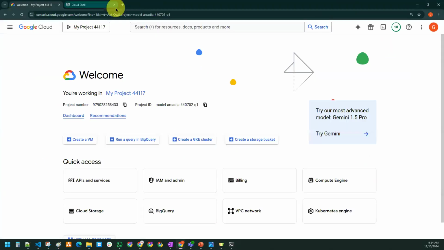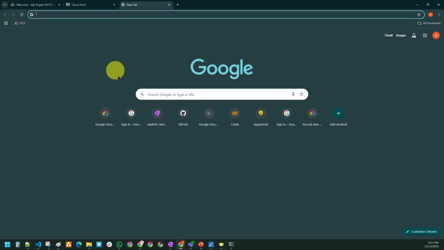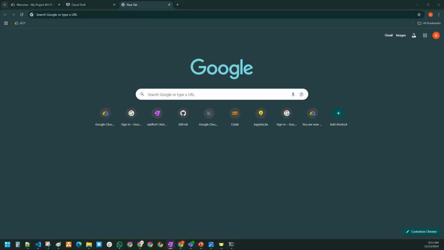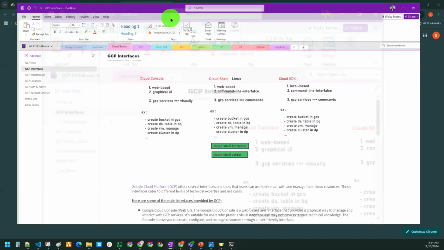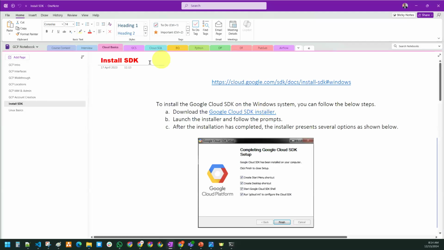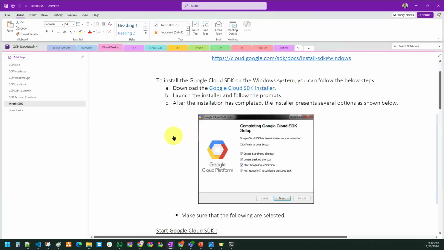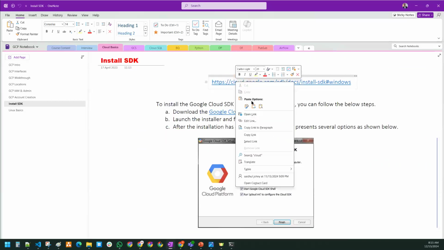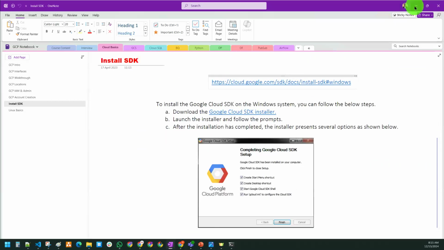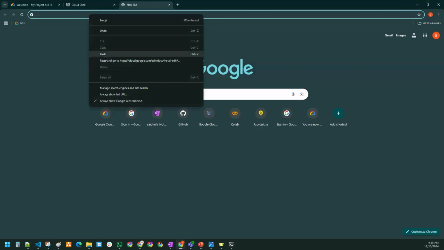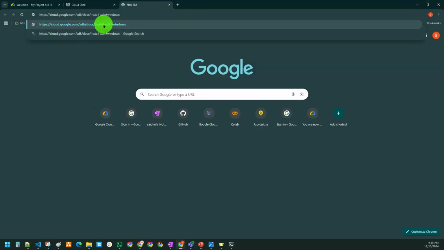If one wants to download and install it, the link is there in our notes. There is an install SDK option. If it is Windows, this is the method. For Ubuntu or Debian or Linux, this is the command to install it. So I copy this command and paste it here.